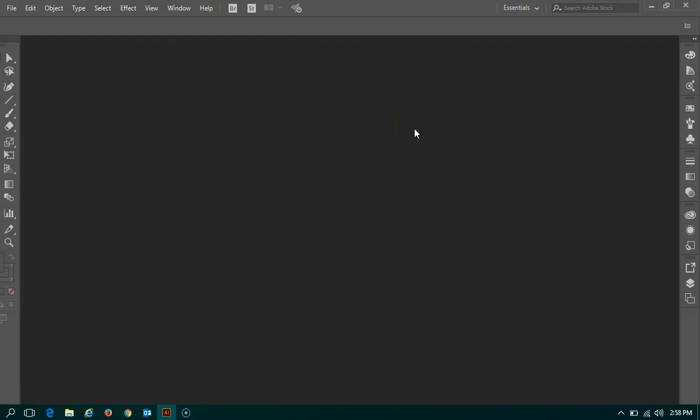I have opened a blank Adobe Illustrator file and I'm going to use it to create something that I can then cut on my laser cutter. So first I need to set it up so that it's ready for my cutter.